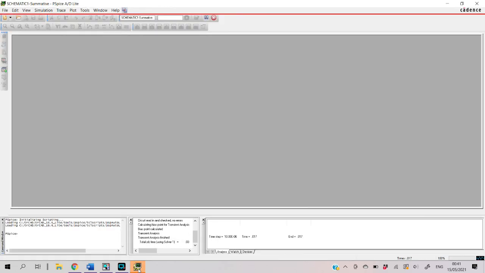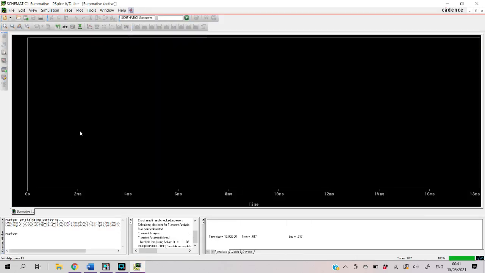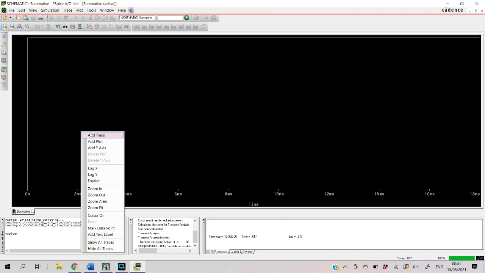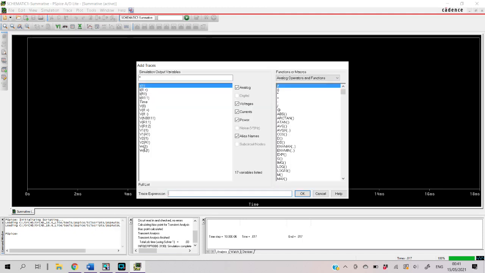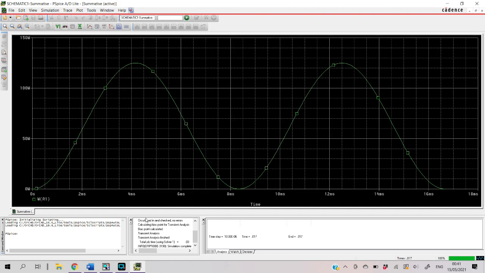So now we will add the traces. First we will cover the instantaneous power. So right click, then Add Trace. Click the W(R1), which represents the power across R1. Then click OK. As we can see, it forms a beautiful sine wave.